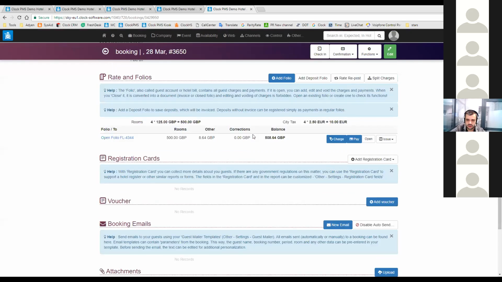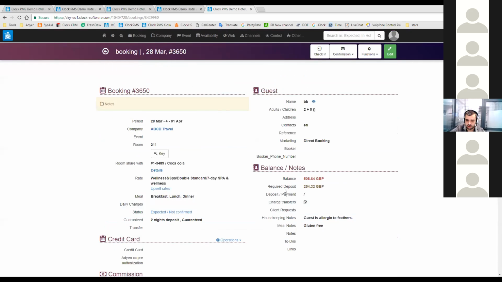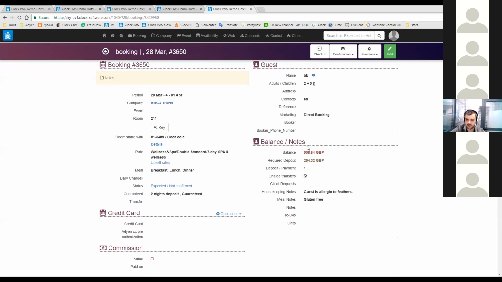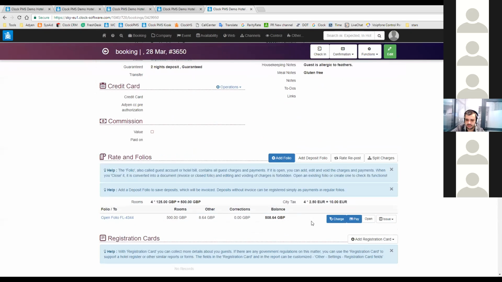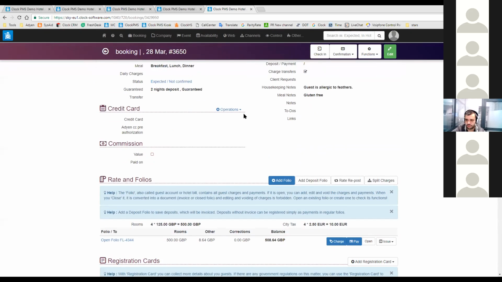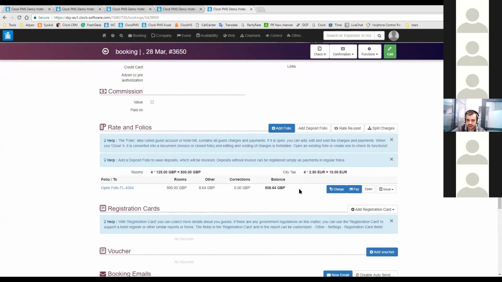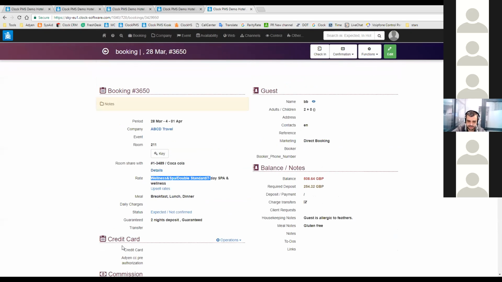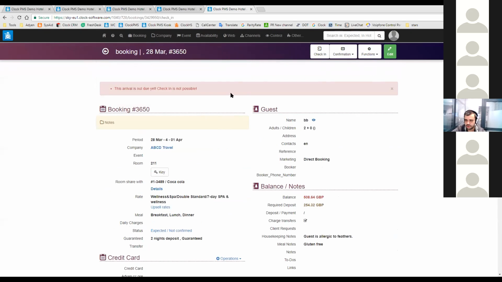Here what's important is, of course, all this information here, which is the balance. As you can see, immediately I have the balance because I have selected a rate in the booking, and the prices from that rate are automatically added in the bill. Now for the bill, I will come back in a second. What's important here, of course, the check-in and check-out button. If it's arrival day and the guest has arrived, then you need to press check-in. As you can see now, it doesn't allow me because it's not the arrival date.